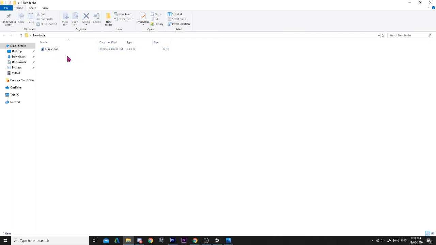So after I have exported my file as a GIF, it should be here, GIF file, Purple Ball. I'm just going to double tap on that, and it should open up the GIF of our ball.